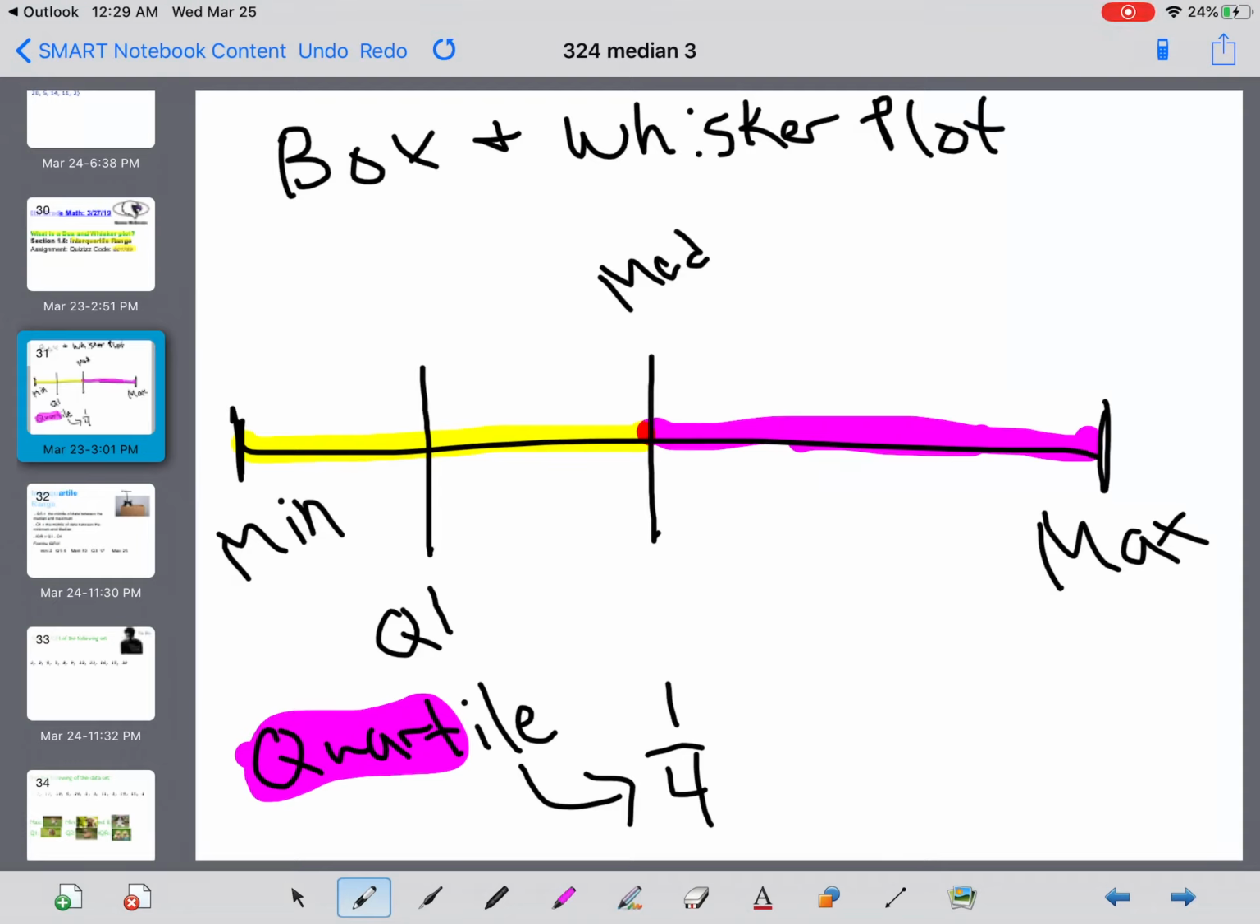So, let's keep going. I can find the first quartile here from the yellow. The median of the yellow is quartile 1. Well, I could do the same thing for the purple as well. We're going to call that quartile 3. Because if you think about it, right here we could call quartile 2. So we go left to right: quartile 1, quartile 2, quartile 3.